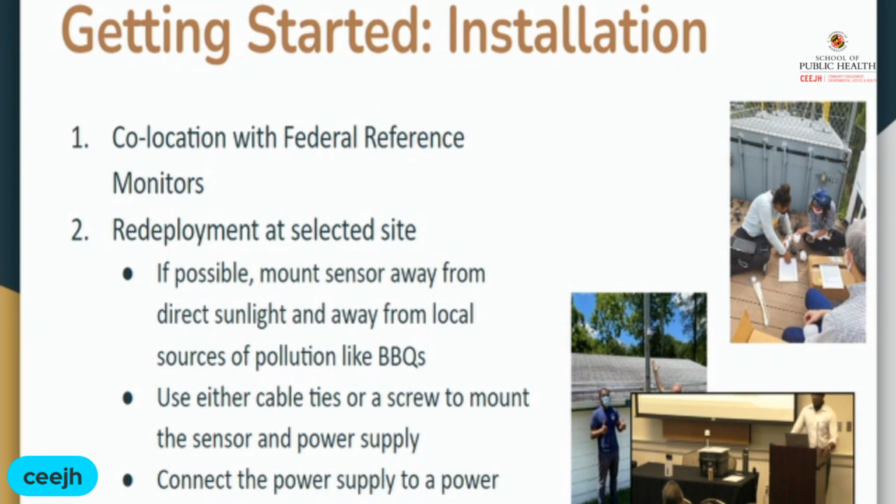So once the co-location process is complete, your device is ready to be deployed at the community venue. These are just some logistical items to note. These sensors are not fully weather resistant, unlike the other monitors I have up here. You want to keep it away from direct sunlight because that could skew the temperature values and the readings. Keep it away from other sources of air pollution, such as barbecues. And make sure the power supply is neatly tucked away to avoid clutter.